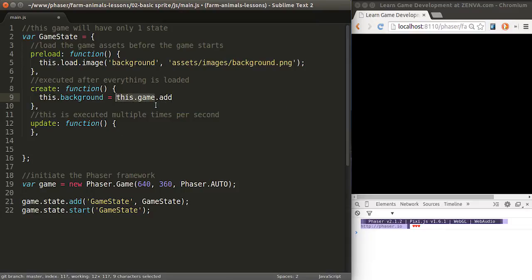this.game will always give us access to the main game object. .sprite. Then we specify the coordinates of our image. Coordinates in Phaser start from the top left corner. So 0, 0 is the top left. If you move to the right, that's positive on X. If you move down, that's positive on Y. So this will be placed on the top left corner.